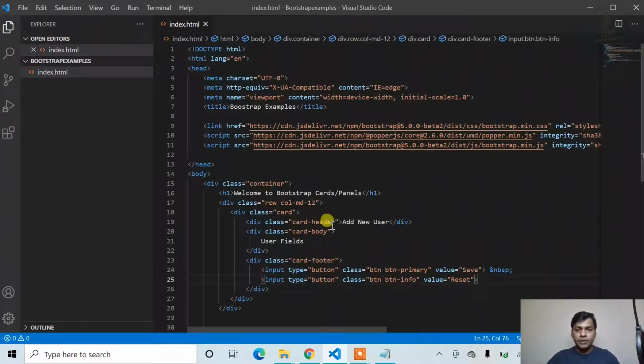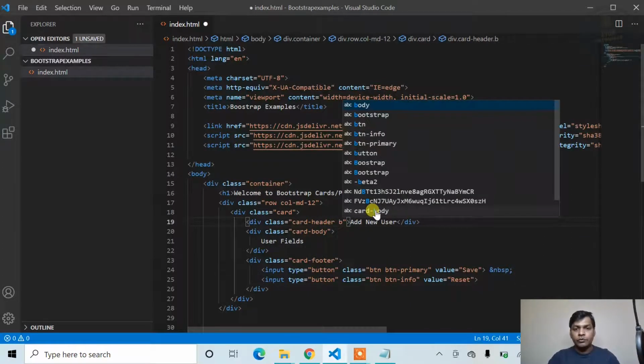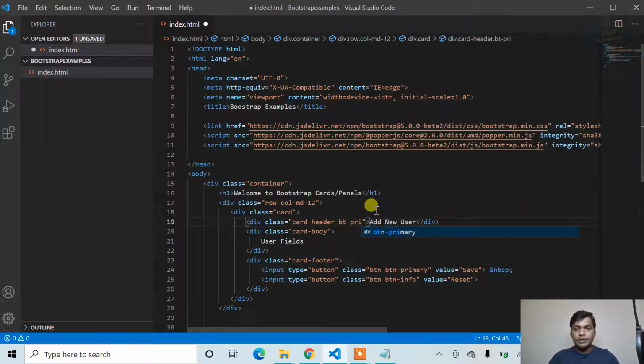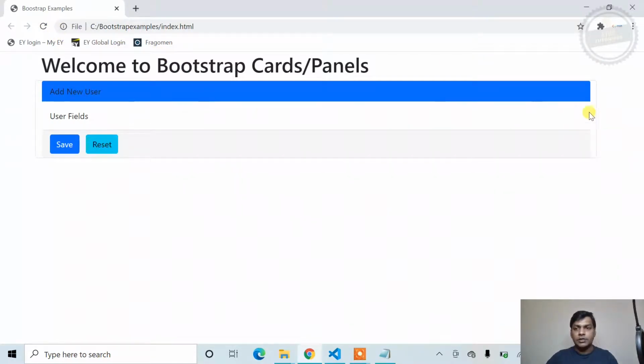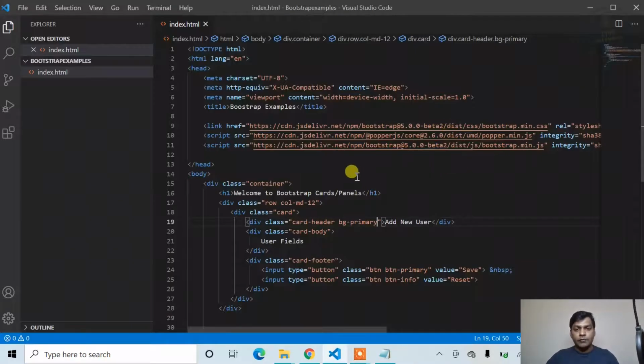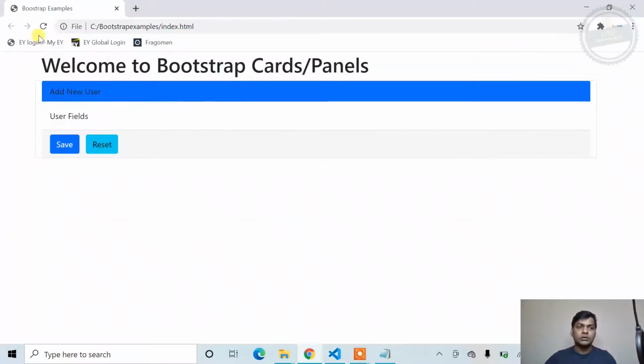So let me give some background color to the header. For this, I'm going to give BG primary, so it will give the primary background color. Let me refresh this, and here we can see it has been applied. If you want to give the text as white, we can give text white, and here you can see it will show. But here you can see you have some padding issues.